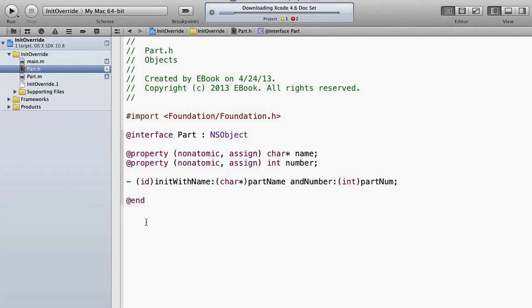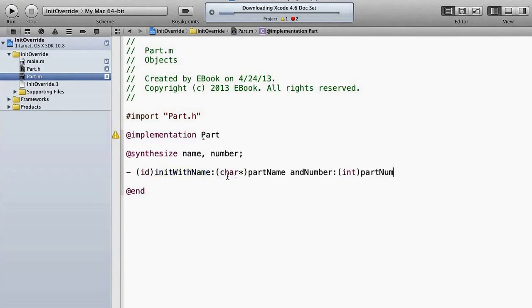Okay, and now we can grab this and copy it and then paste it. Okay, now it's very important that we return an id here. This warning is telling us that we need to return an id. We need to return something.